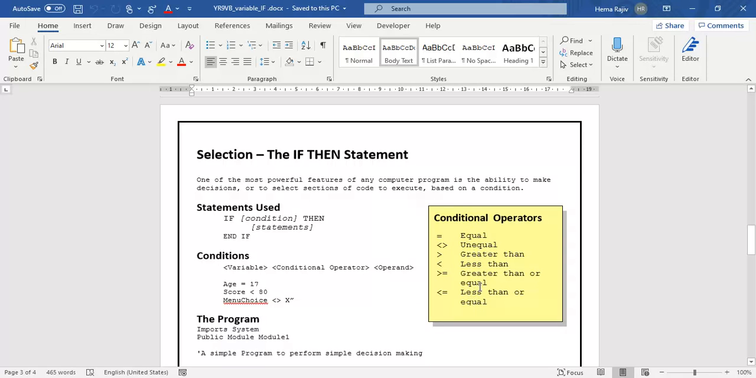The sample program shows you. Now, these conditional operators you're familiar with, which you use in your maths class. So here, see, this is the name of the variable. The conditional operator is an equal to sign here, and the operand is the data, the value. It can be in any form.